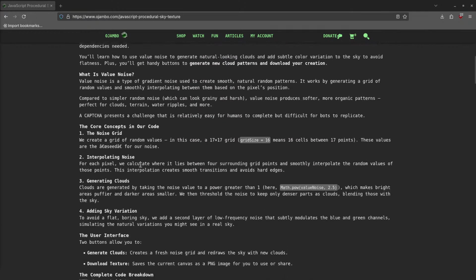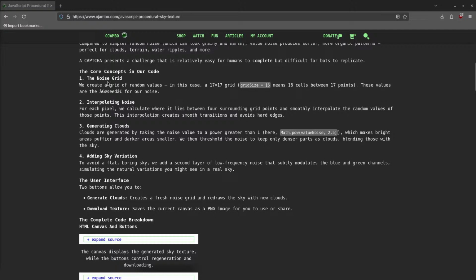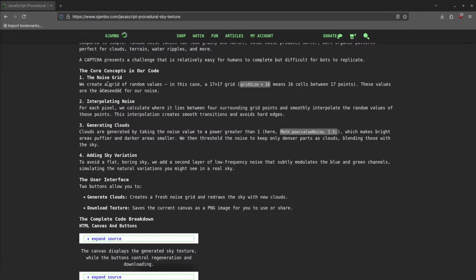So with that said, we're going to create a noise grid, and then we'll have some random values. The grid will be 17 by 17. If you know anything about programming, the counting starts at 0, so that's why even if it's 16, it's actually 17.